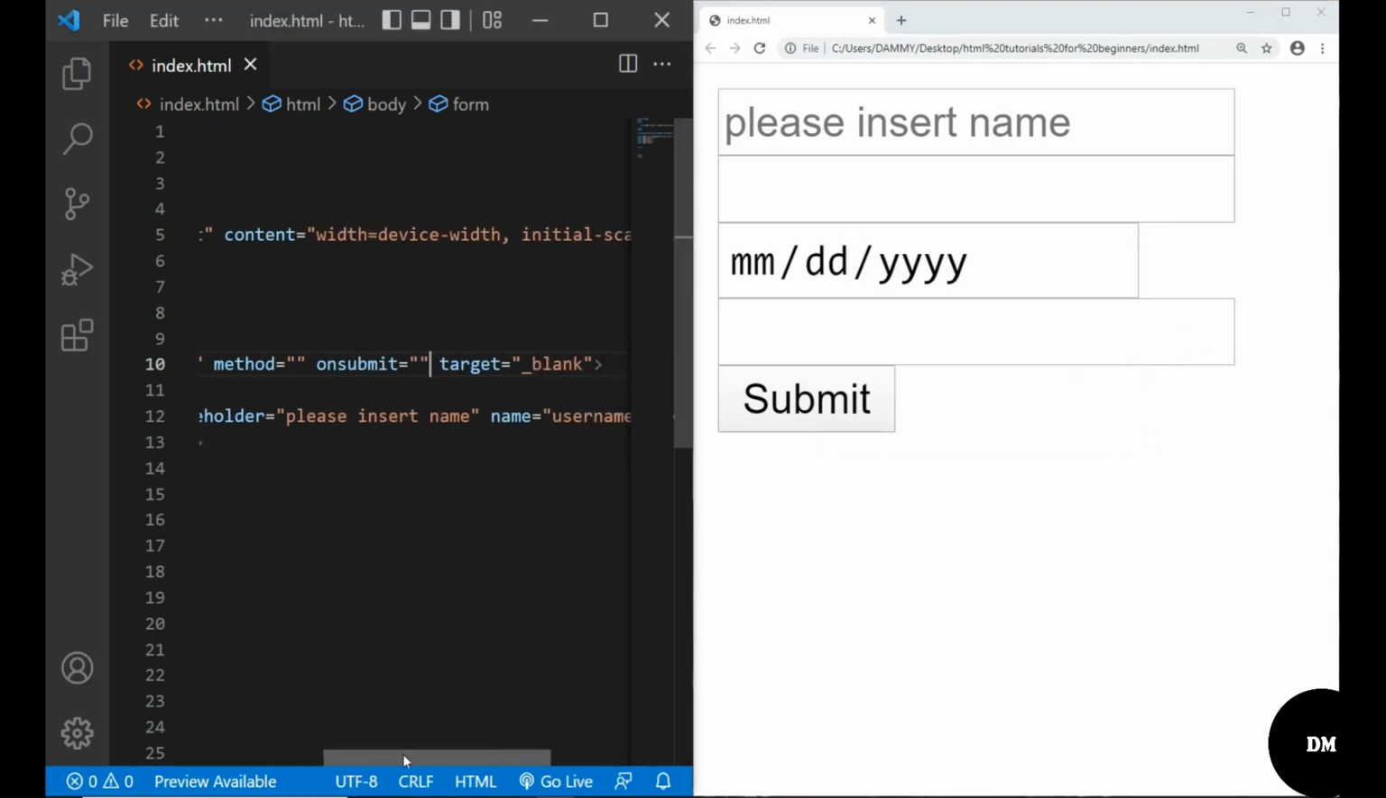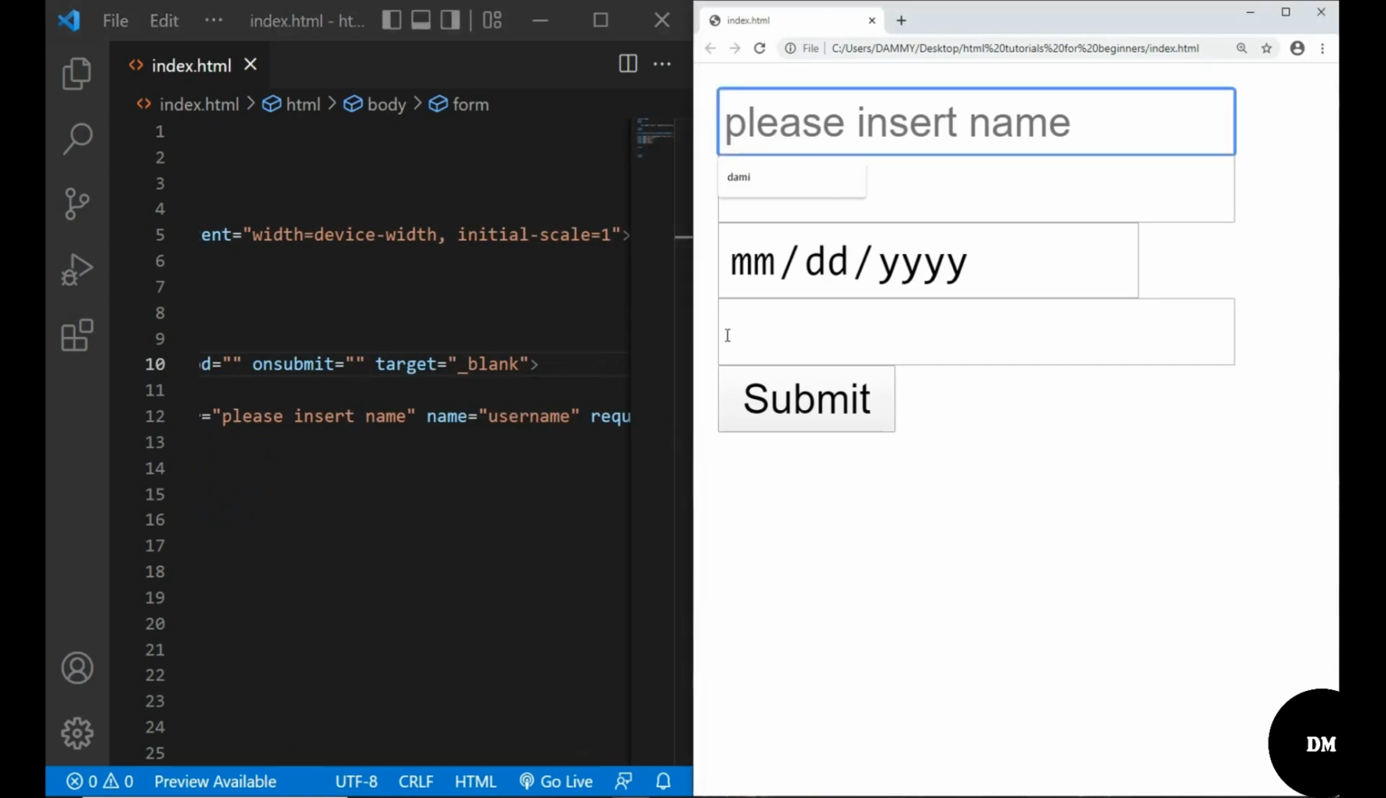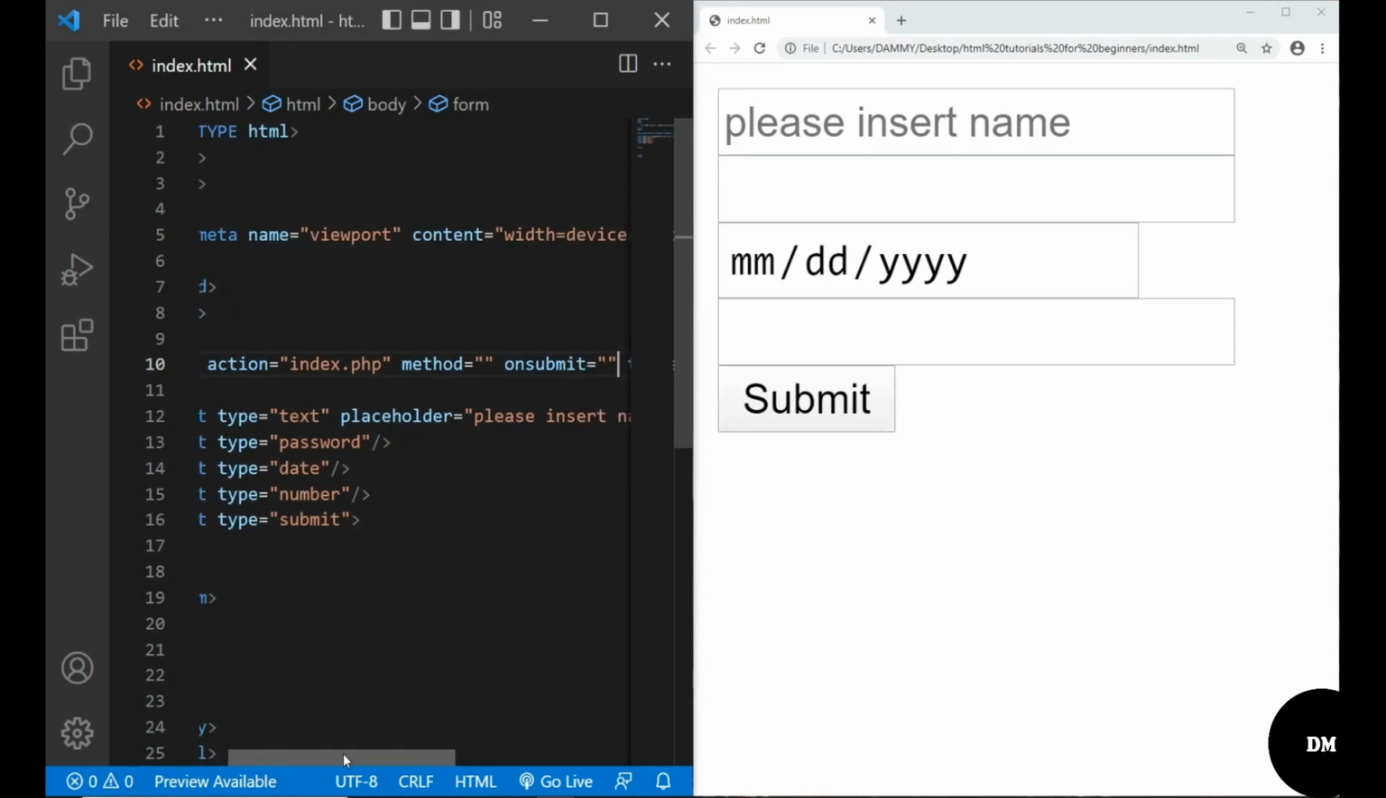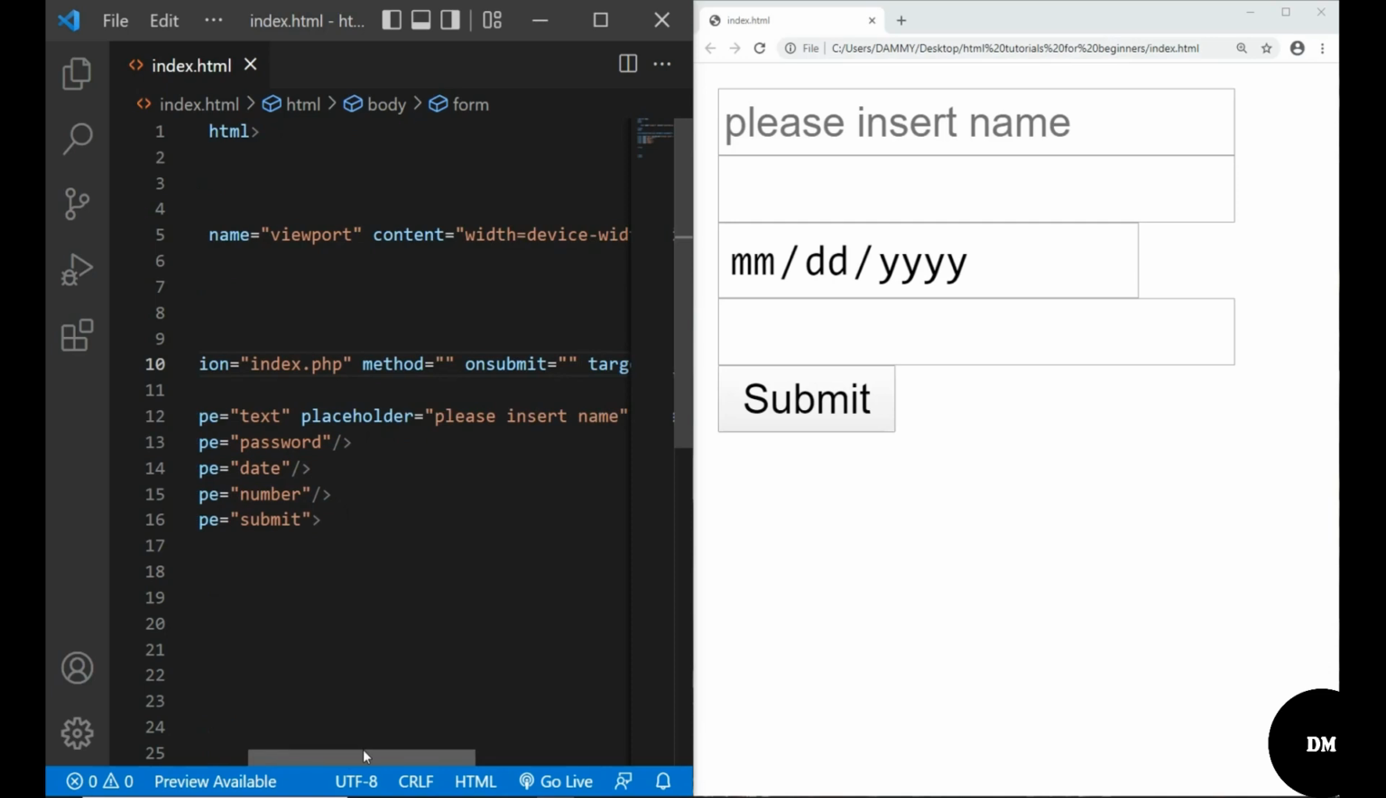This is saying this is required. If there's no data in here, do not submit. Meanwhile, it's risky to use HTML required to secure a form. We'll talk more on that, on securing your form in PHP and form validation in JavaScript.